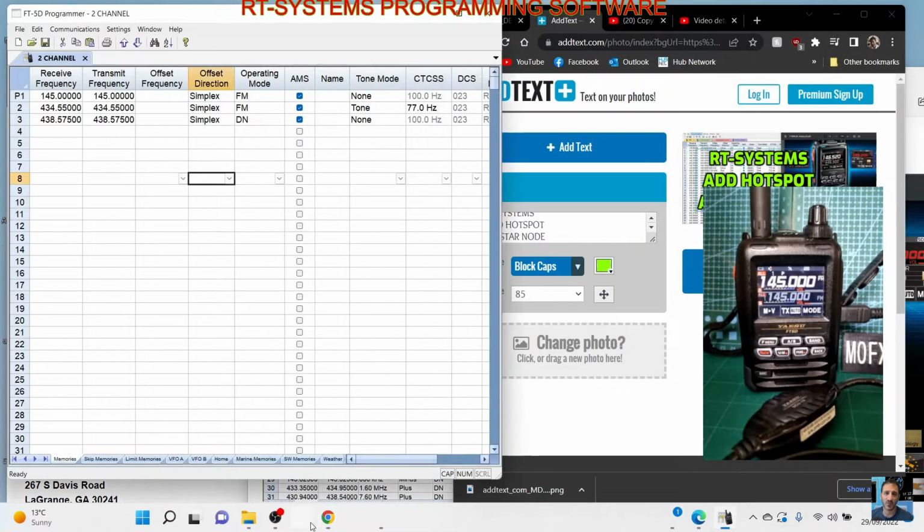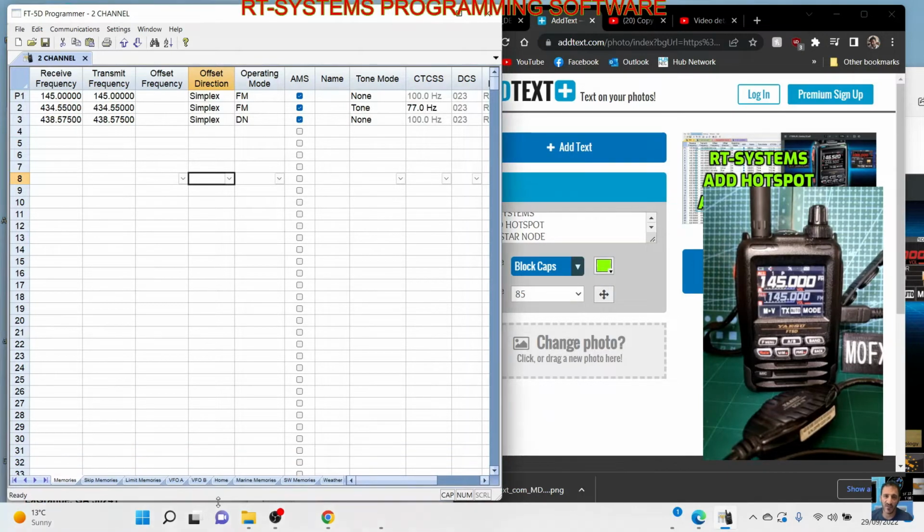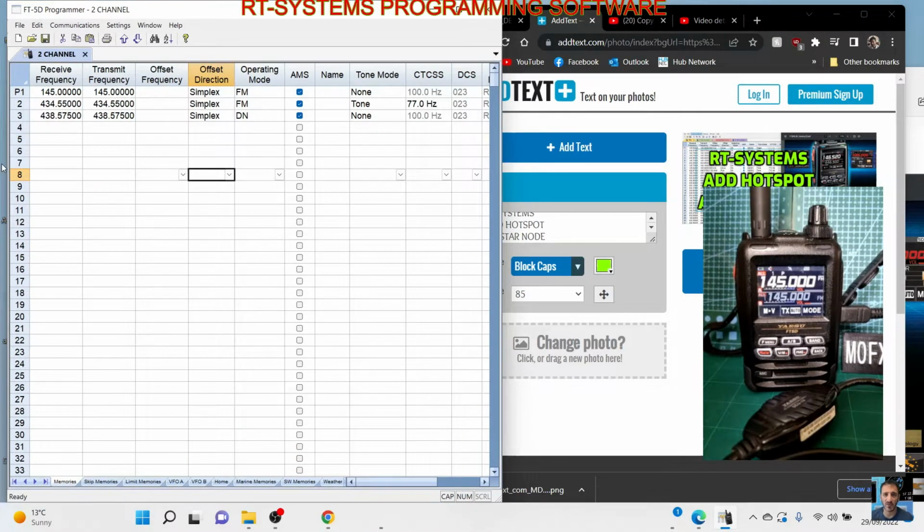So we're playing around with RT Systems. We've got the FT5 in the background. We're going to show you how to add some channels and then import a load of repeaters. So how do we do this?